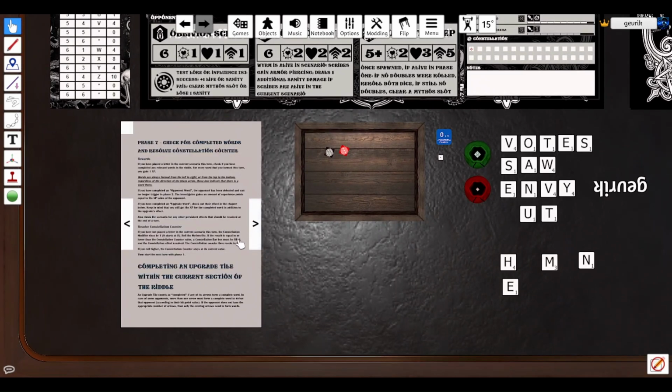We move straight to phase 7, and we haven't completed the word, but we haven't placed a letter in the scenario. So we have to resolve the constellation counter. We have to raise it by 1 and then roll the mythos die and roll higher than the current counter value, which we did, so everything is fine.